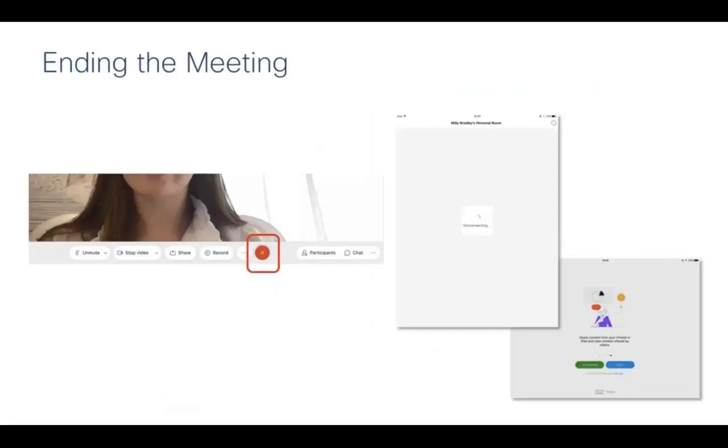So those are most of our features, and the last thing to say would be, like we start with the big green button, we finish with the big red button. If you're the host of the meeting, you can end everyone's experience by using the red button and ending the meeting. If you're an attendee, then pressing the red button will just affect you. You will leave and everyone else will be unaffected. They will remain in the meeting.